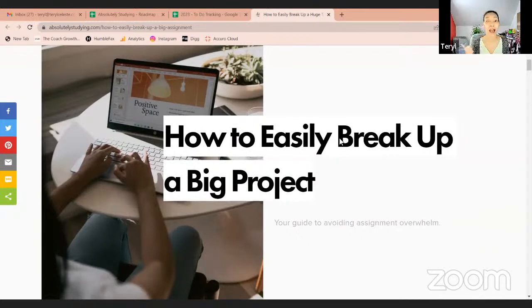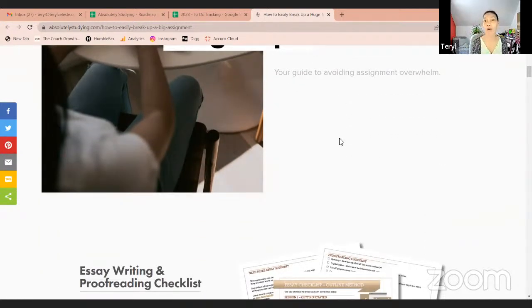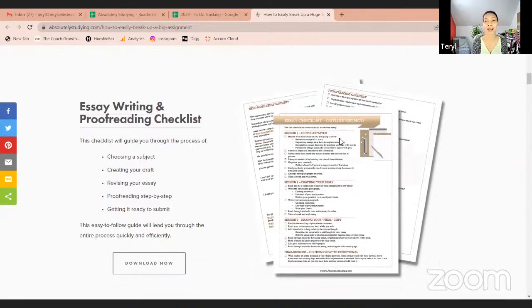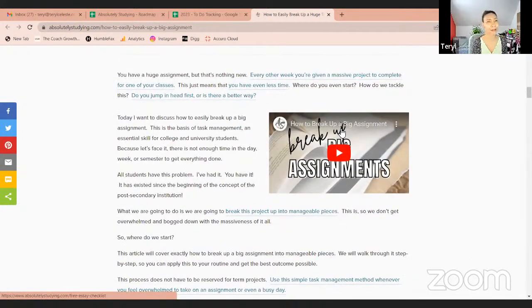So we're just going to talk about how to easily break up an assignment or a big project. This guide is going to help you to avoid getting overwhelmed by the workload and instructions, especially of a huge assignment, especially when you want to get a really good mark.